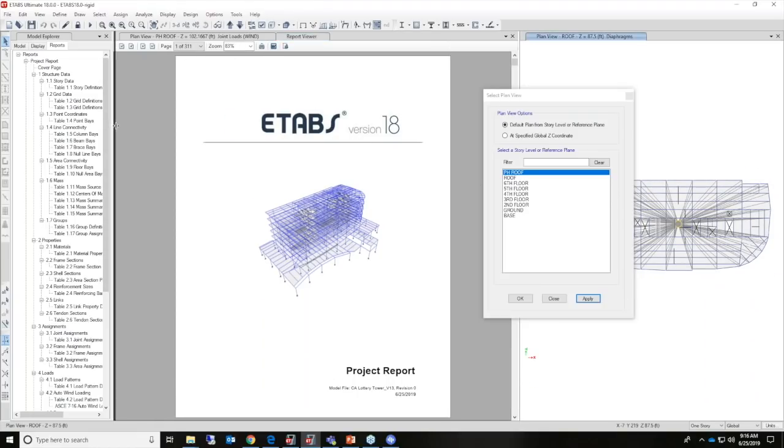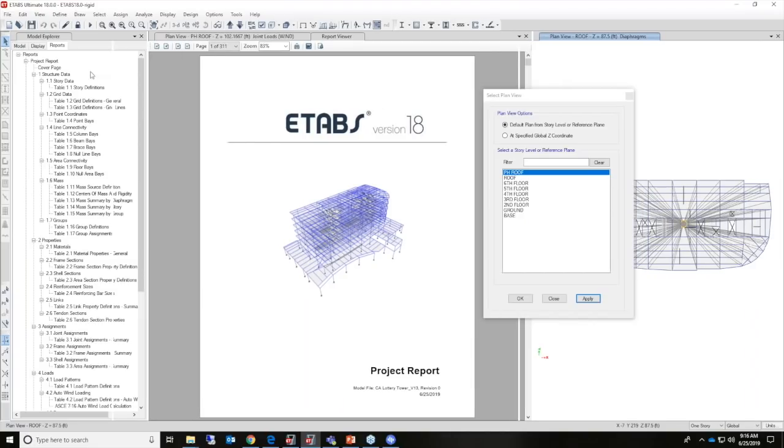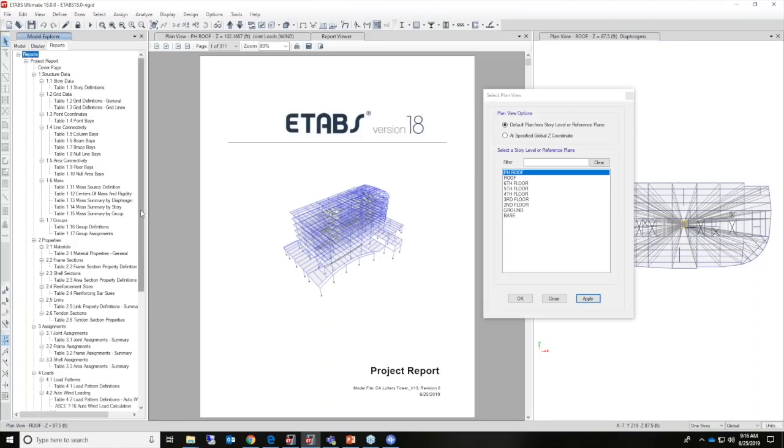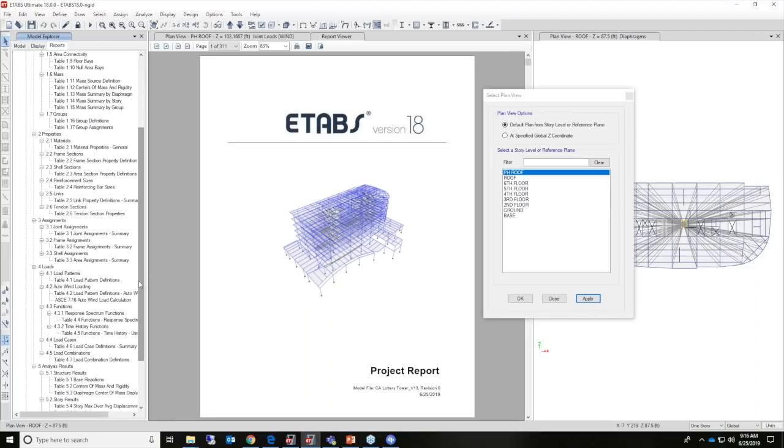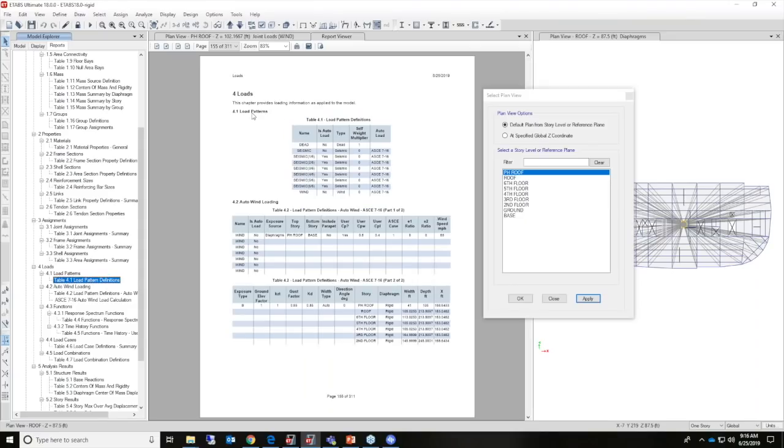You'll notice the table of contents located on the left-hand side, including all the basic definitions, story data, point coordinates, line connectivity. But what we're interested in here today are the auto wind loads. So if we scroll down to load patterns, it gives you all the information for load pattern definitions, the code you used, the diaphragm locations, as well as the definitions.